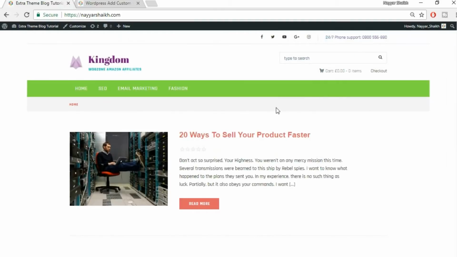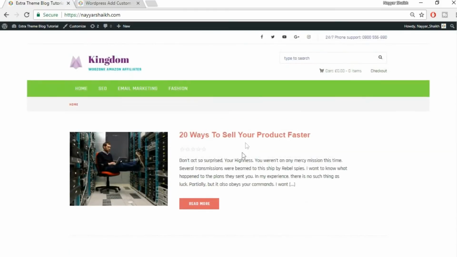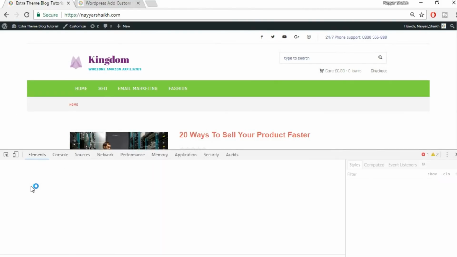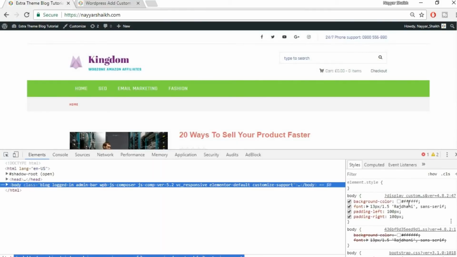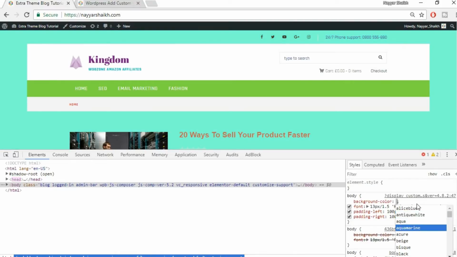Background color. As you can see, at present the background color is white. You can change it to any color, like we changed the font colors. It is very much similar. Just click on inspect. Body background color, as you can see at the top, is white. So let's change this to some different color. For example, this is aquamarine. Let's change this to aquamarine.